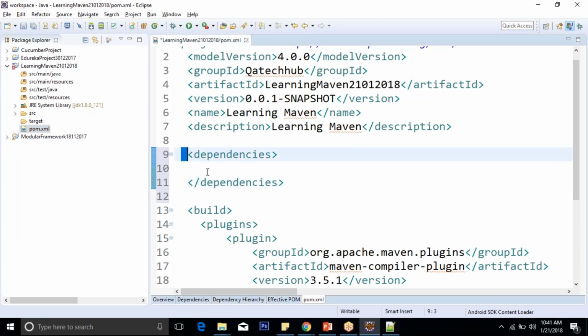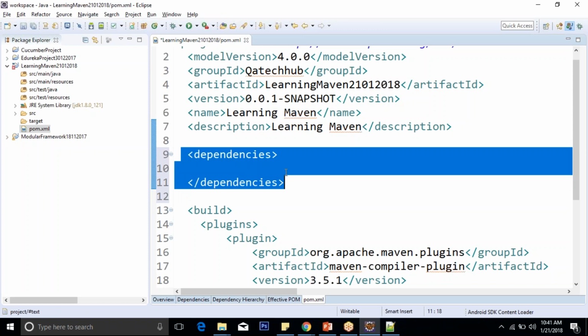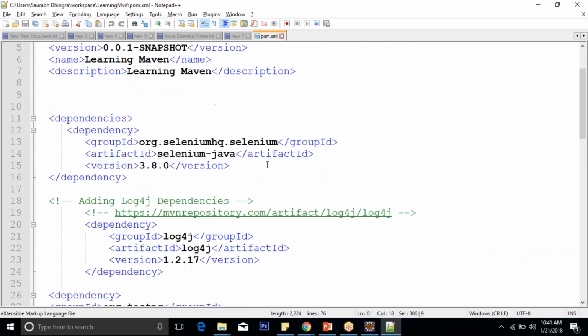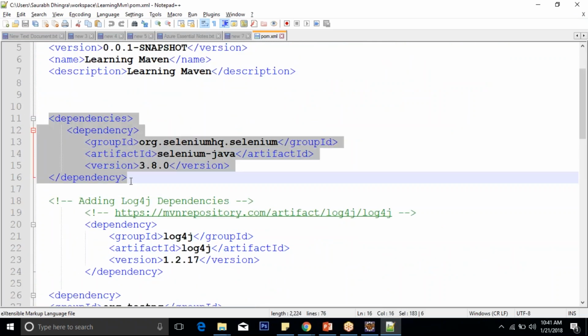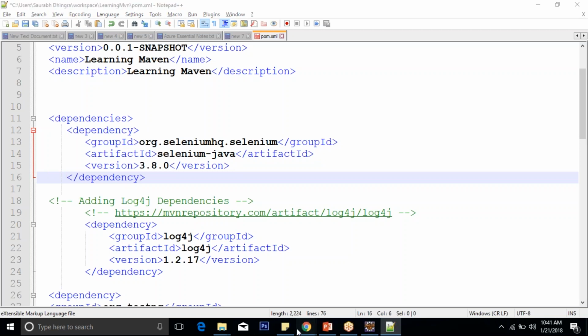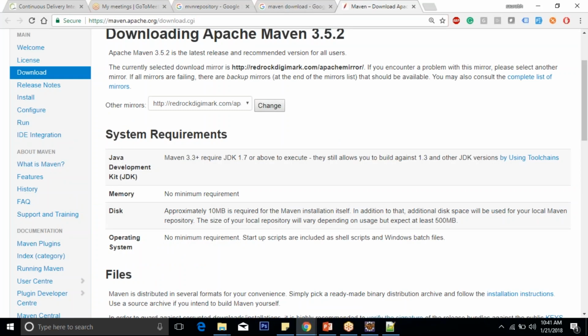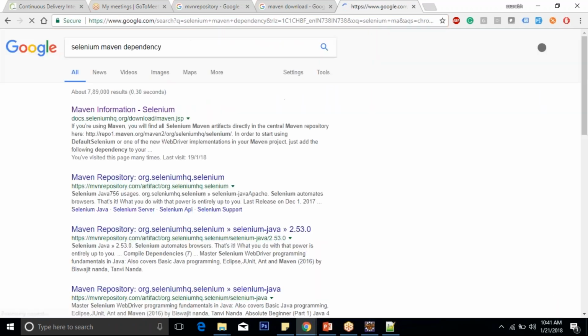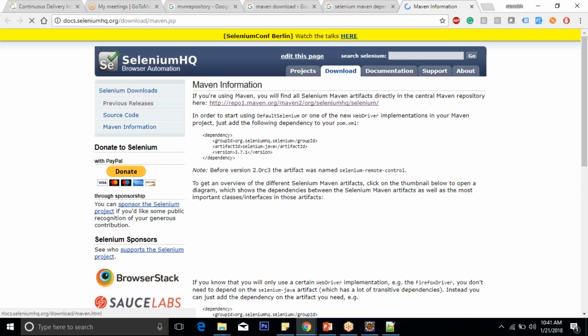What you have to do is, in your dependency section, you have to mention the dependency and Maven will automatically download it from the Maven repository. Which jar files will we be using? The first jar file will be the Selenium jar file, right? So this is the dependency for the Selenium jar file. And from where I got this, you don't have to do anything. Just go to Google and search Selenium Maven dependency. When you search this, it will automatically give you the results.